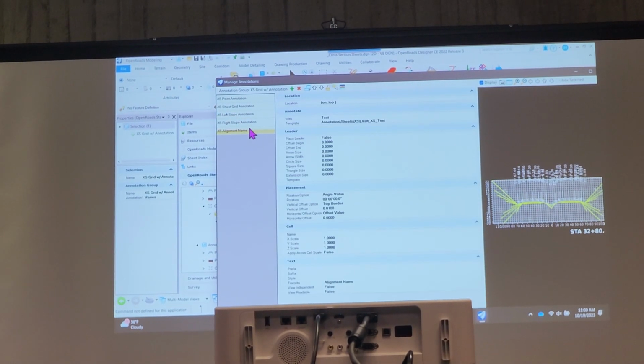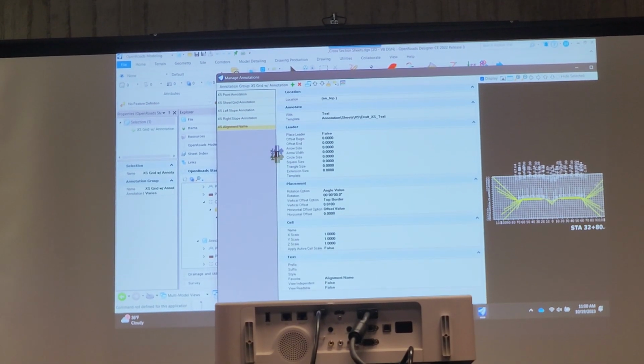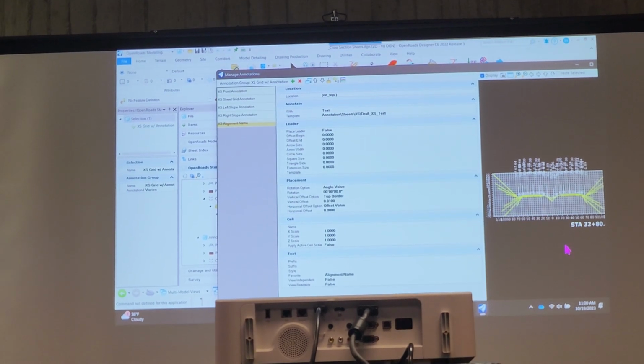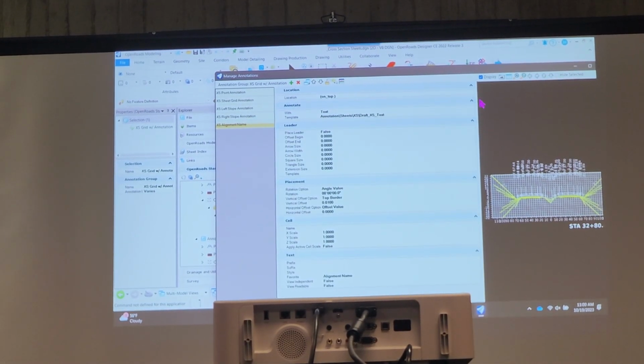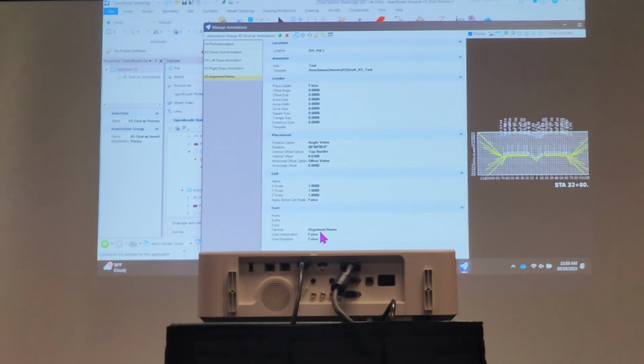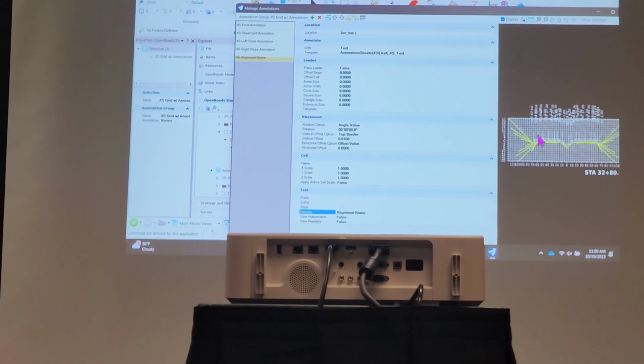And then the last one they have on here is the alignment gain. So all they're doing is putting in, let's see what it says here, the alignment gain on the cross section.